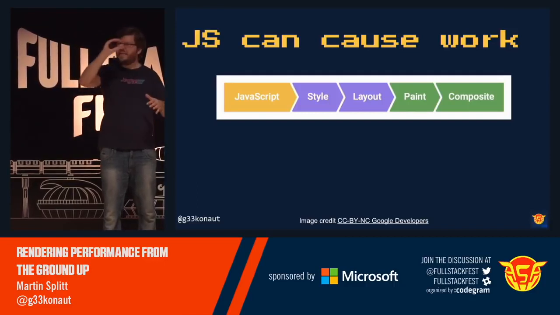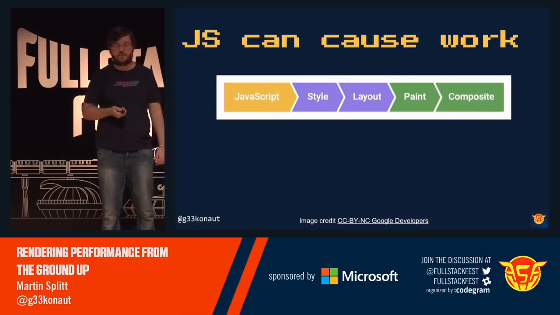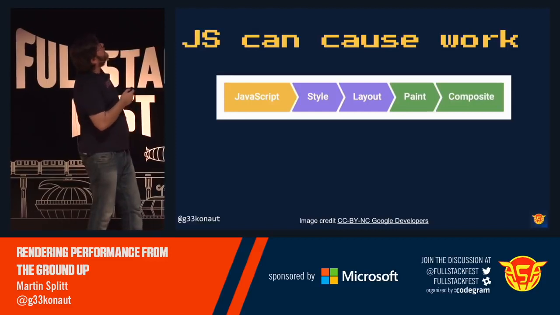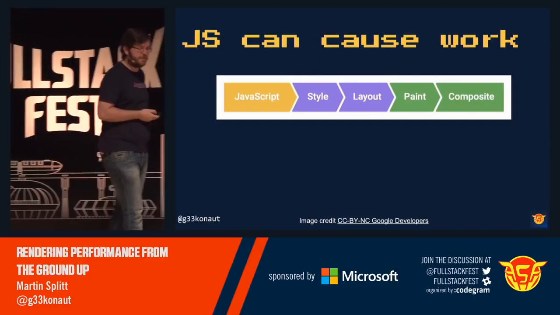And then it has to paint in all these pixels that have changed, and then it has to composite things together. So it's a lot of work, actually. And especially the layout and paint stages are expensive, so that's particularly expensive work.